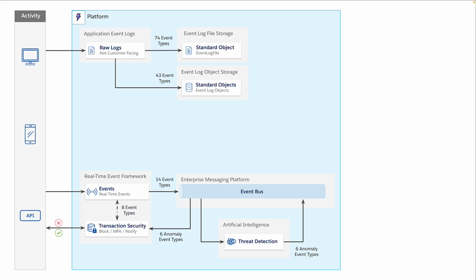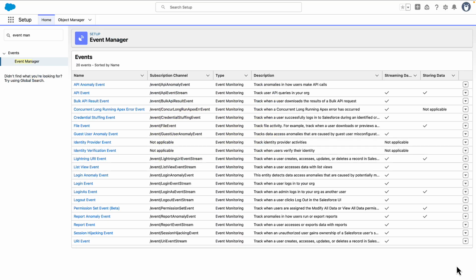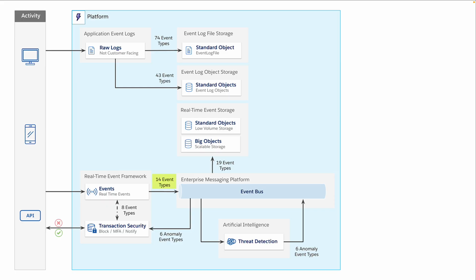We can also store these real-time events in persistent storage, useful for auditing and reporting. An administrator can use Event Manager in Setup to decide which events to store. Of the 20 events available, now that's 14 coming from user activity plus the 6 threat detection events, 19 are available to store. Standard objects are exclusively used for threat detection events since they are low in volume. The rest are stored in big objects to support the large volume of events for user activity, like page views and login events. These real-time events are stored for 6 months, with 2 identity events stored for 10 years.